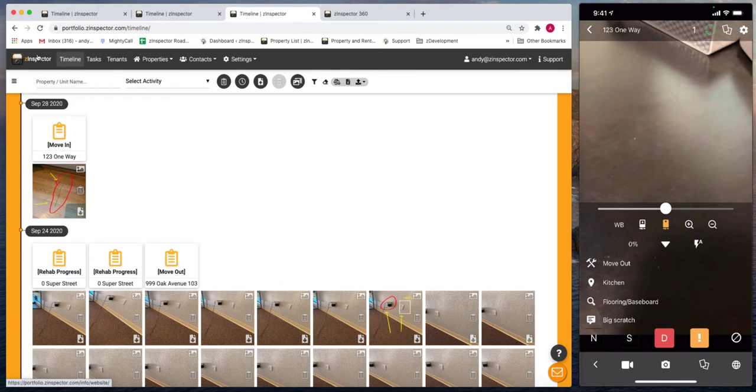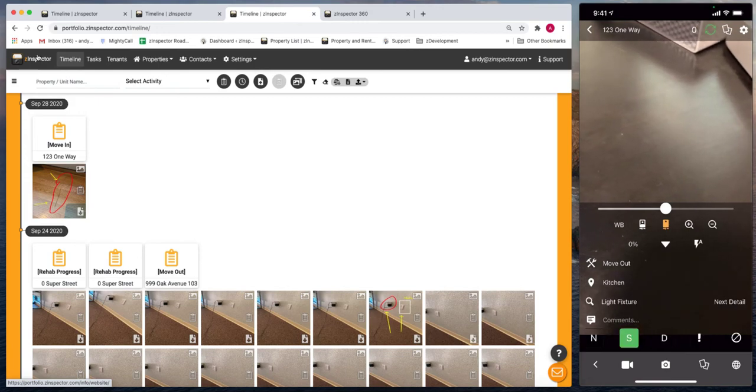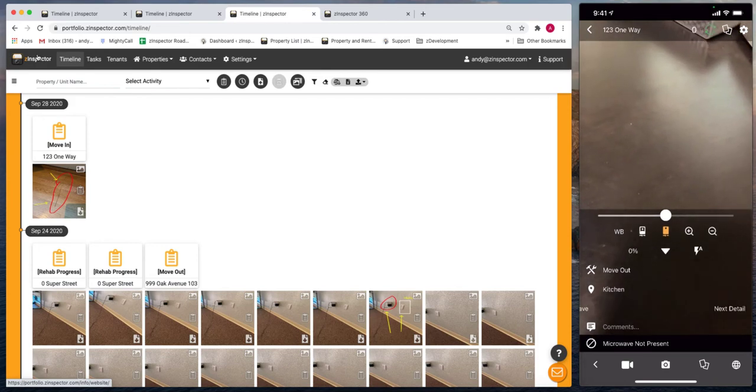Now, as you get good, you start doing more and more right from the camera screen. Do you see where it says flooring baseboard? I can actually swipe left and right here. So I can swipe right to the next item, light fixture, take a picture, swipe to the next item. Okay, microwave, I'm going to mark that as not present, hit that little stop sign there. Okay, swipe to the next item. Other, not going to worry about that, not present.